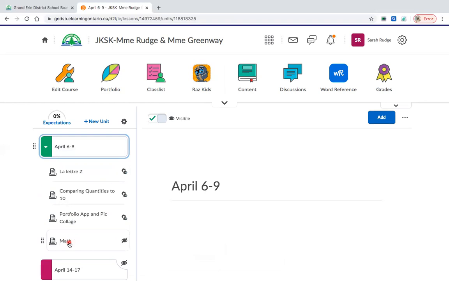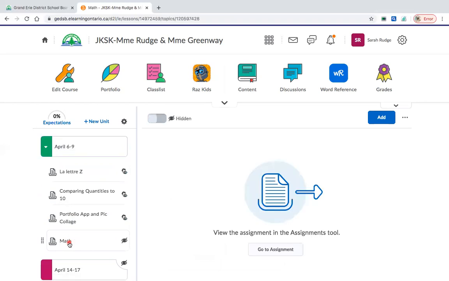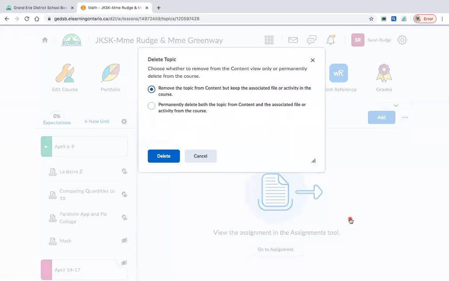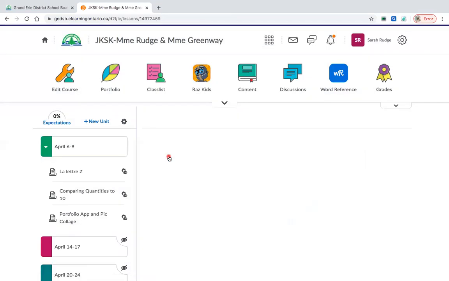I want to get rid of it completely. I don't want it anymore. Click on it, 3 buttons, and I'll hit delete. But this time I'm going to permanently delete it from my content. It reminds you, the associated files and activities will be deleted, and this is irreversible. So just so you know, you're sure, I'll hit delete.